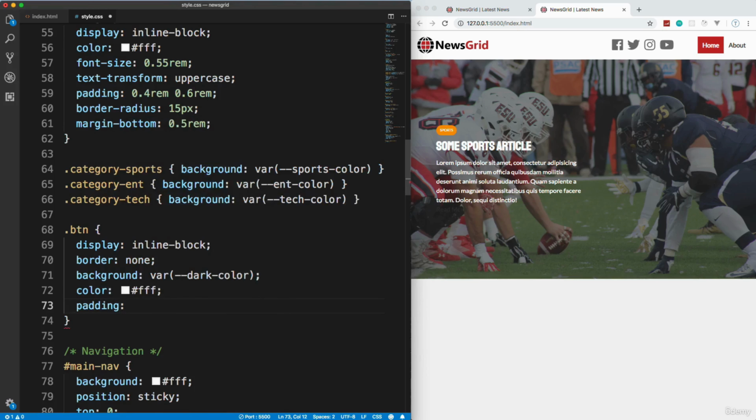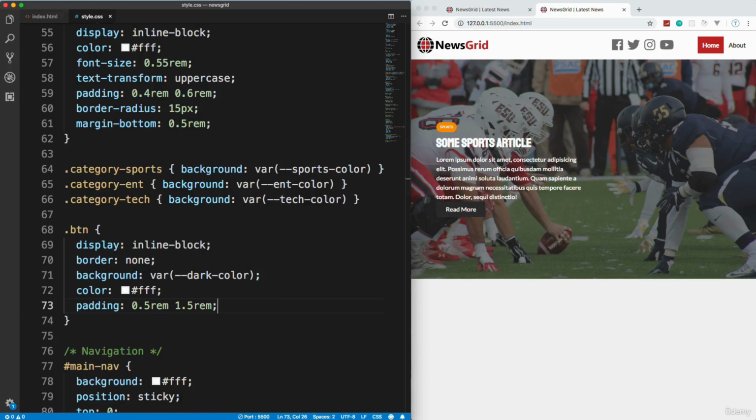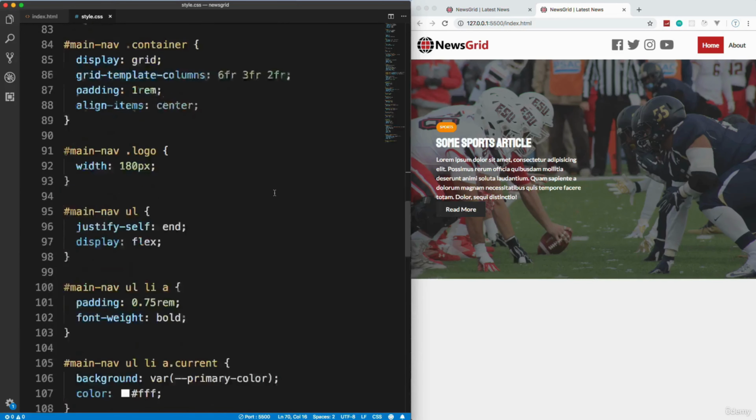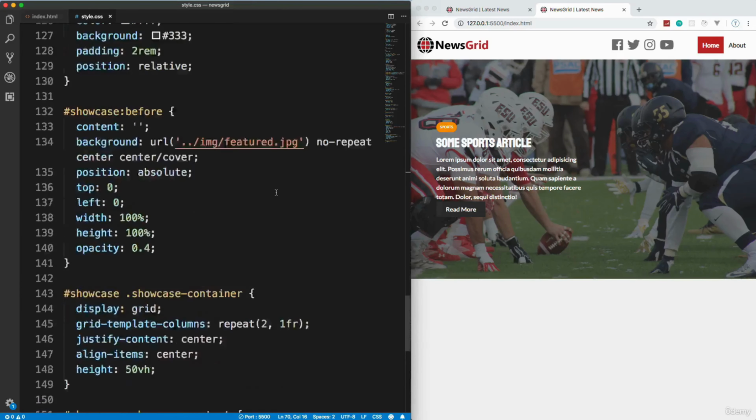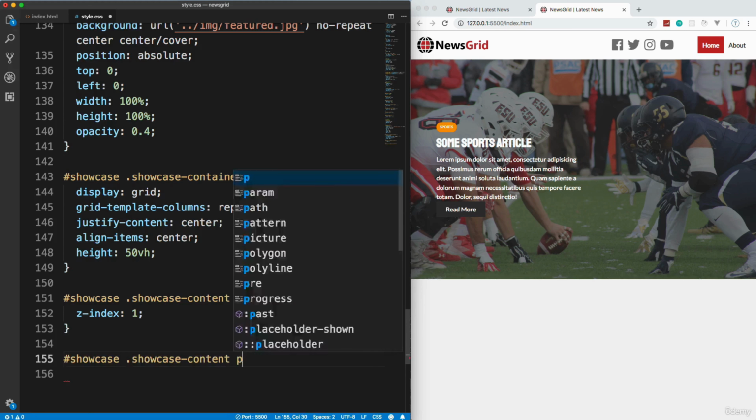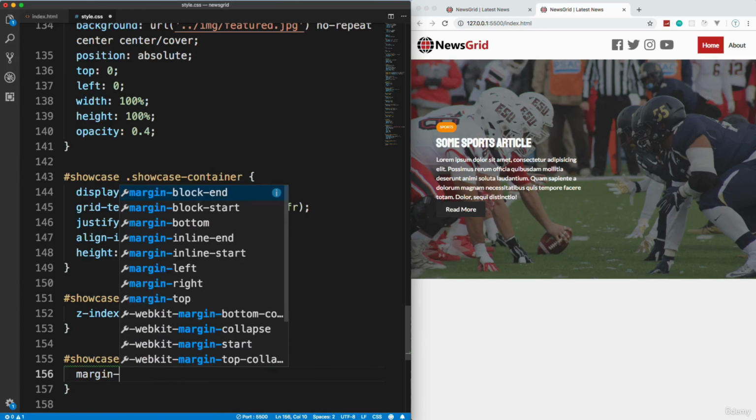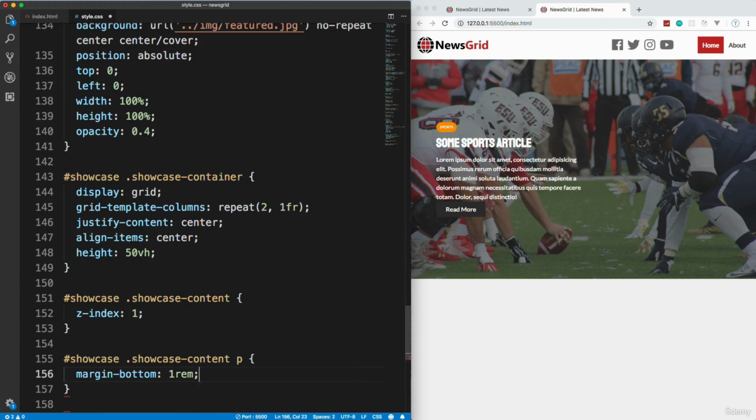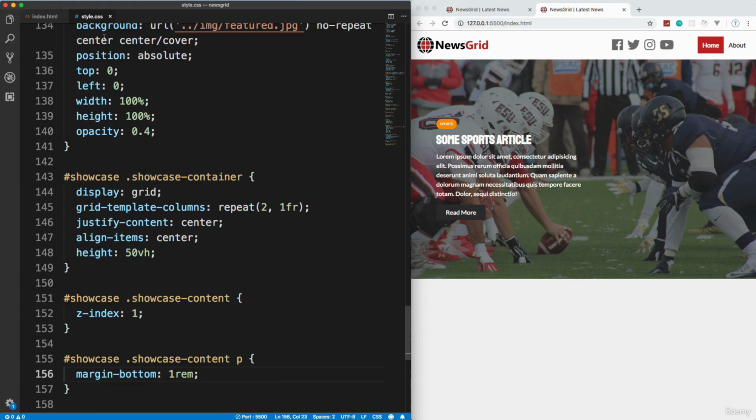And our padding, which will be 0.5 rem top and bottom, 1.5 left and right. So we'll save that. Let's see. I actually want to push that down a little bit. So where our showcase is, let's grab the paragraph that's in the showcase content, and let's add margin bottom 1 rem, just to move that down a little bit.